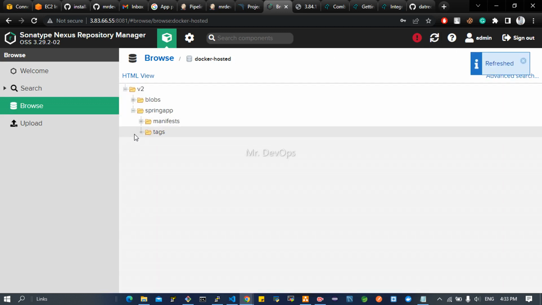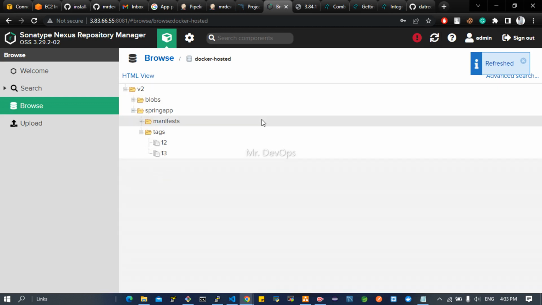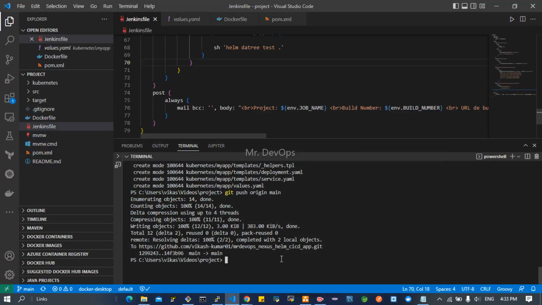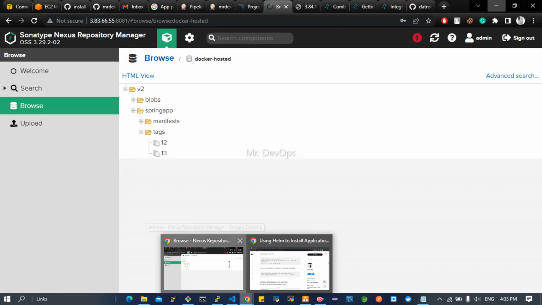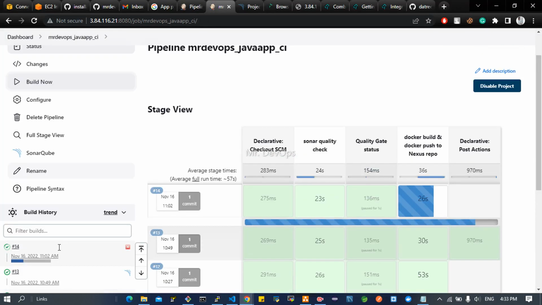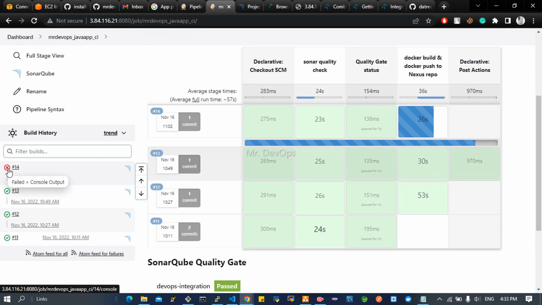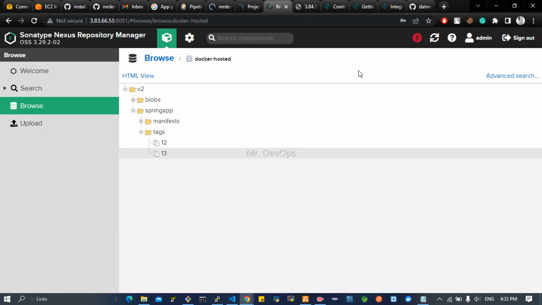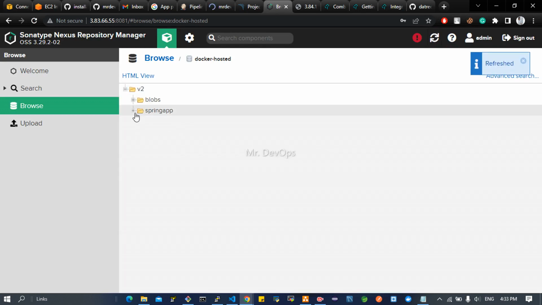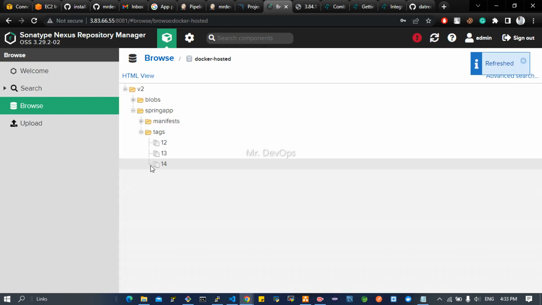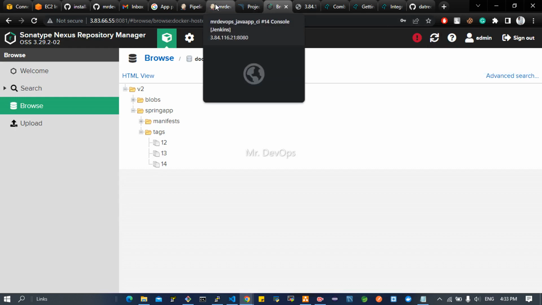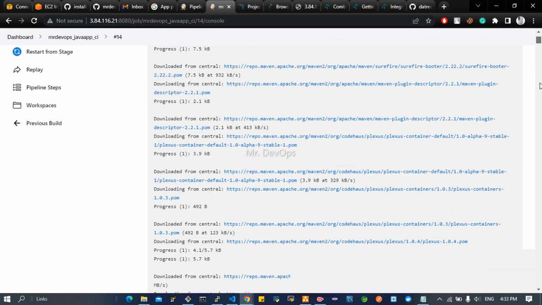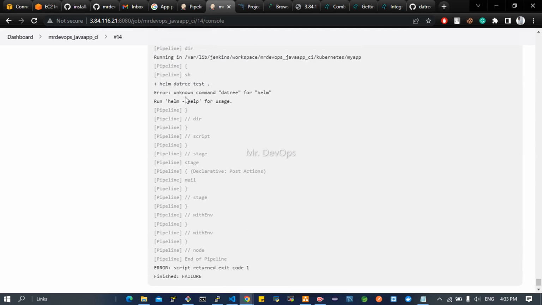Let's check our repo. If we refresh, we should have got something. Just check the tags. Build 13 is running, which means yet to come, I guess. Okay, 14 is running. Okay, so it failed. The datree stage failed. Let's see what the issue is. I can't see the logs. Refresh this. 14 is there. Now let's debug what the issue is with that particular stage.